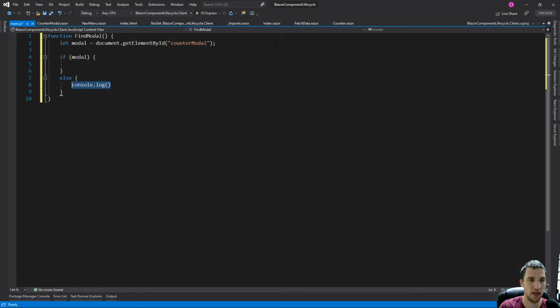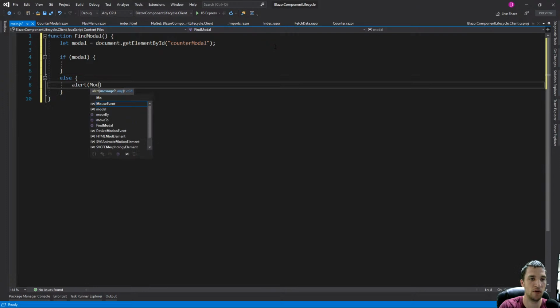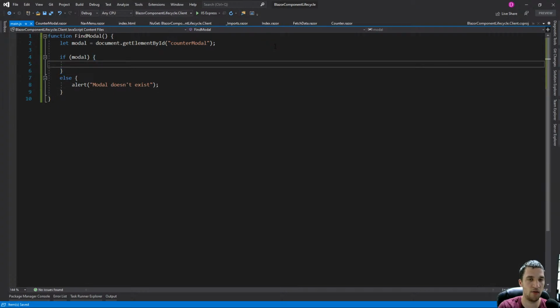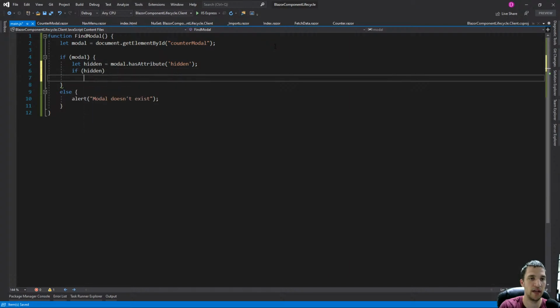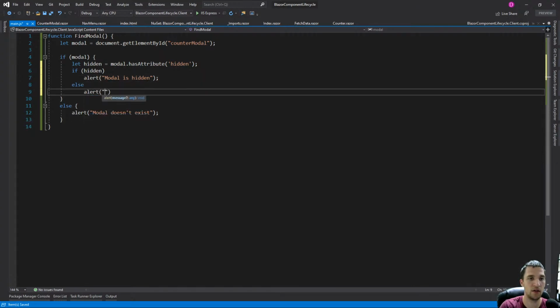Is it console.log? I think so. I'll just alert it. I can't remember for some reason. I'll just alert modal doesn't exist. And if it does exist, I want to see if it's hidden. So let's do let hidden equals modal.hasAttribute hidden. So if hidden, we'll say alert modal is hidden. And let's go ahead and capitalize that. Else alert modal is not hidden. And we'll see which one gets alerted when we call this.